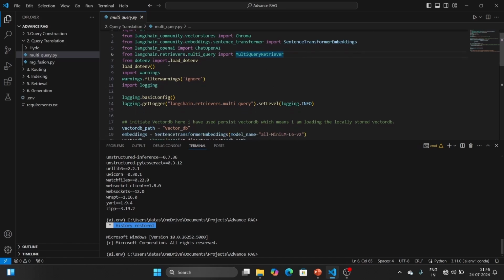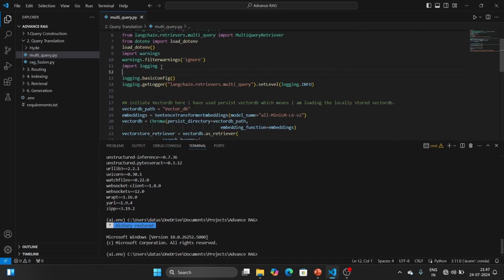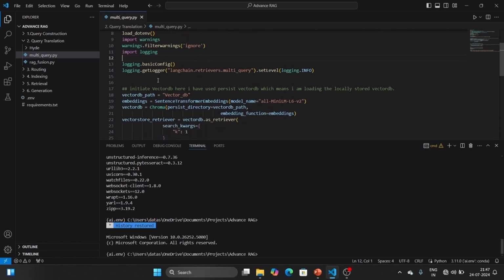Next we are importing load_dotenv, which is crucial to load all the credentials which you have written in the .env file. After that we are importing warnings, just to ignore some warnings. Whenever you run the module, sometimes it gives a future warning. If you want to ignore those warnings, you can use this warnings module. Here we are using logging. By the name it is understandable: to log the status or whatever you want to log, you can do that with the help of this logging module.